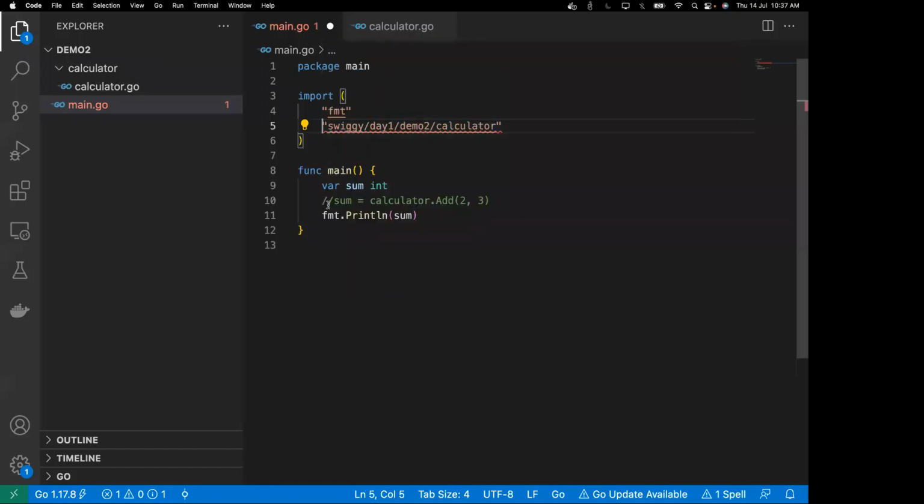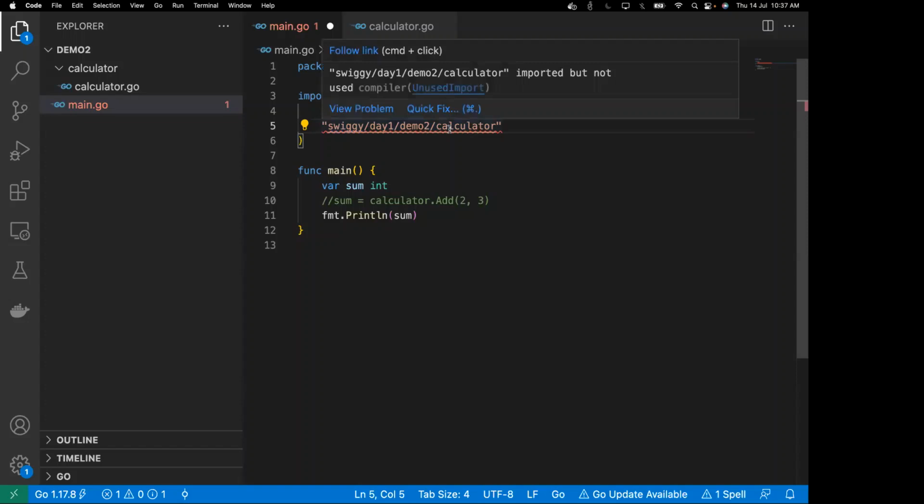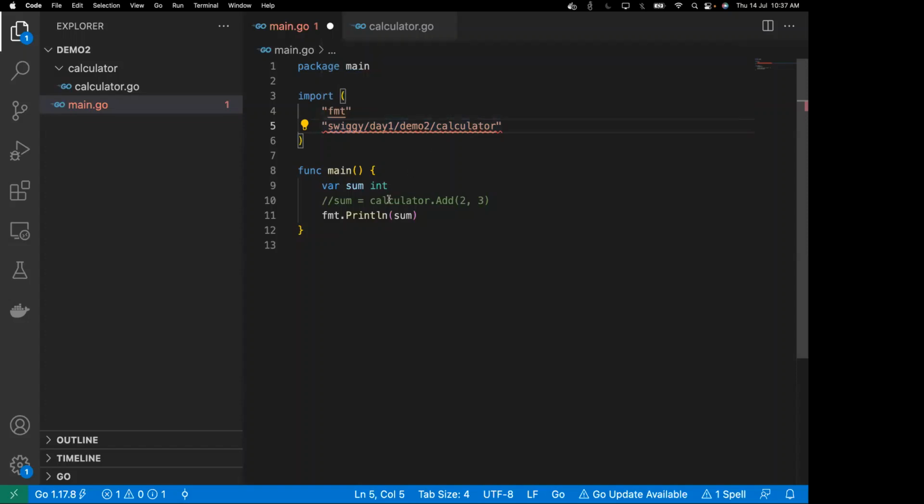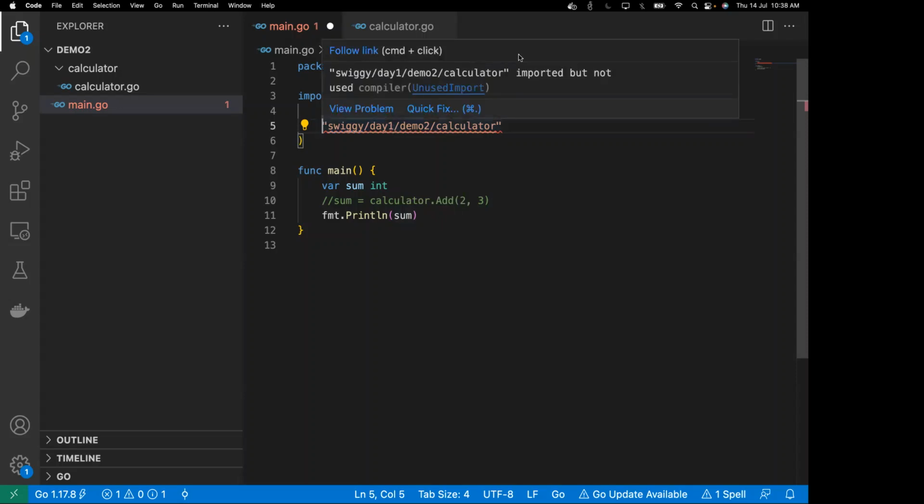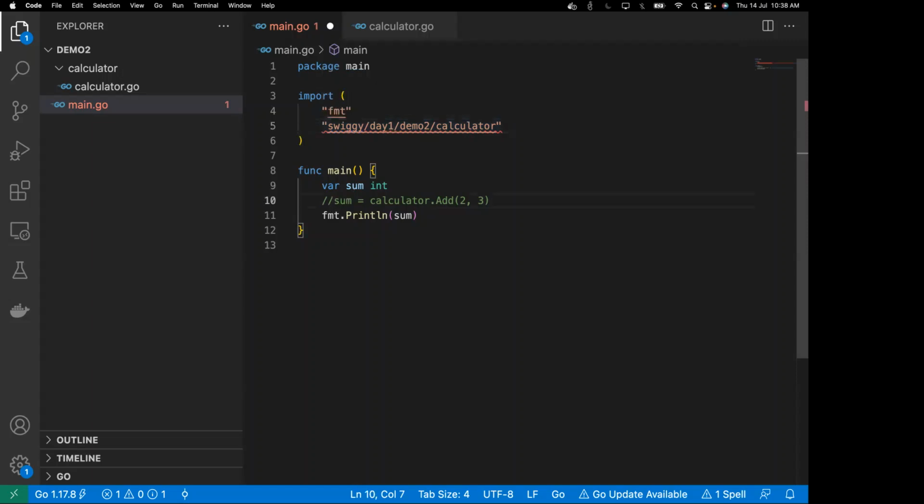As Sayed already mentioned, if we import any package but do not consume any methods or constants from these packages, then Go will return an error that it is imported but not used. So just use the package. We have consumed this calculator package and called the add method.